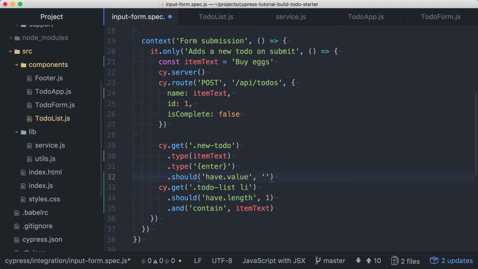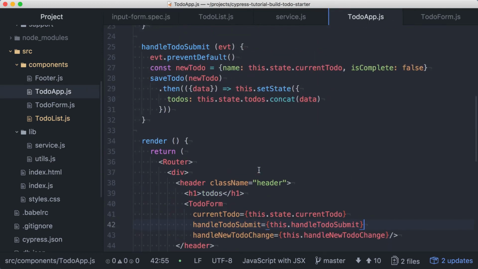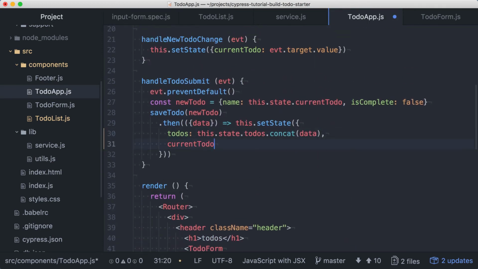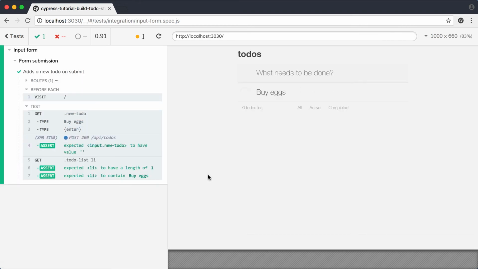Let's also update our code to clear the input after a successful submission. In the to-do app component, we'll set the value of current to-do to an empty string in our existing call to set state. With that done, we can save our updates and run our updated test. We can see that the to-do has been added to the list and the input has been cleared, and as expected, all of our assertions are passing.